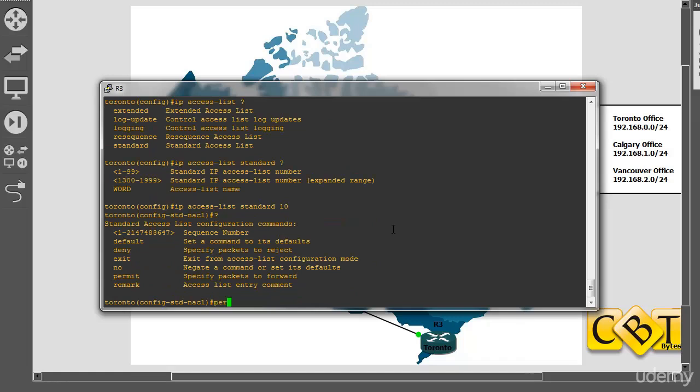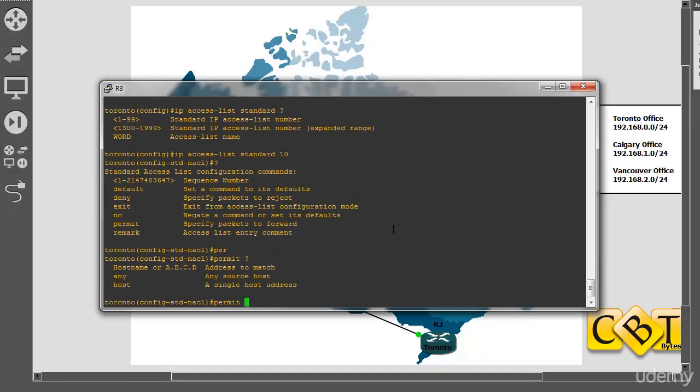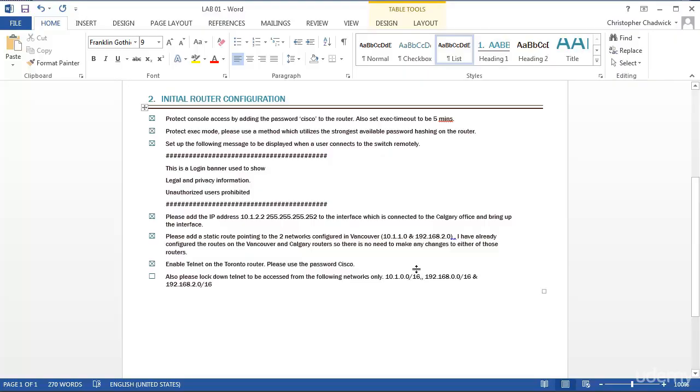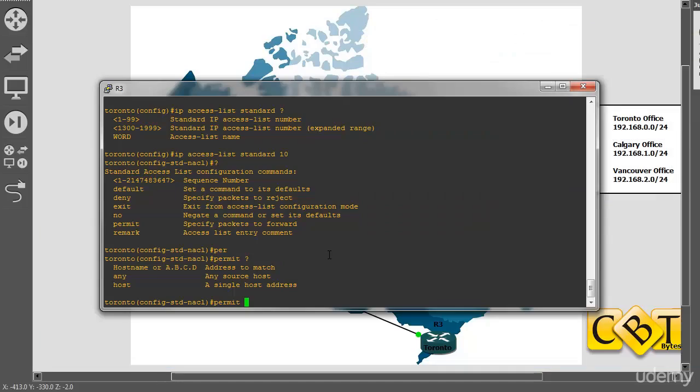So in this case I'm just going to do permit, and then the host name or address to match. We're going to do it by address. I will show you which network we're going to do first. We're going to do 10.1.0.0. So permit 10.1.0.0.